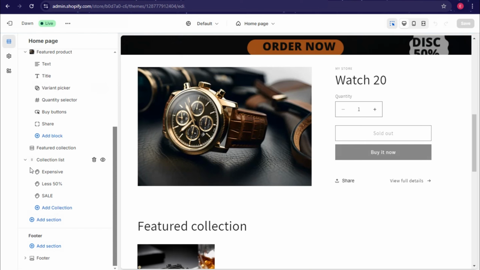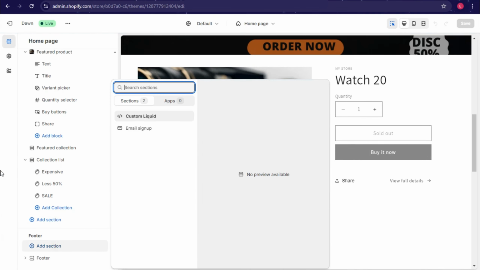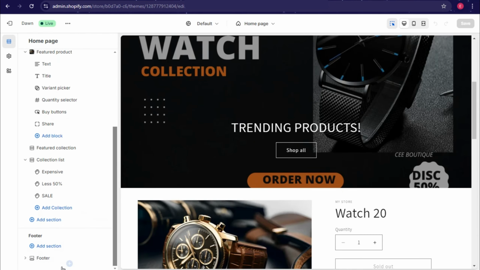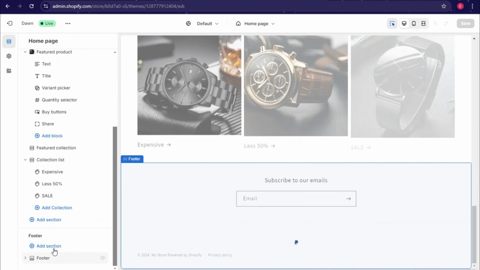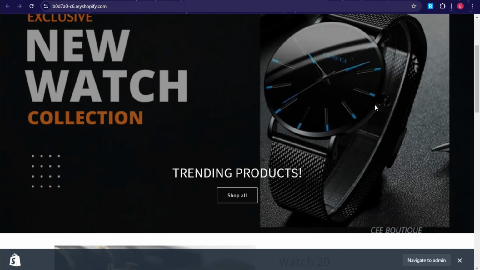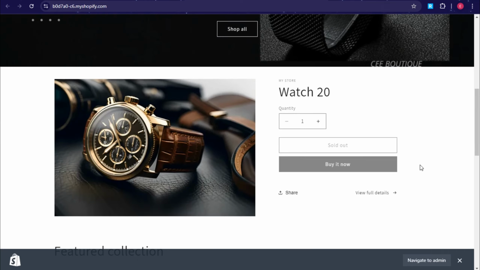So basically, this is how easy it is and the quickest way to set up a Shopify store. You can use the themes inside the Shopify store, or you can also use Canva as your editing tool. So that's it. If you want to see the finished product of the online store in Shopify, this is what it looks like.